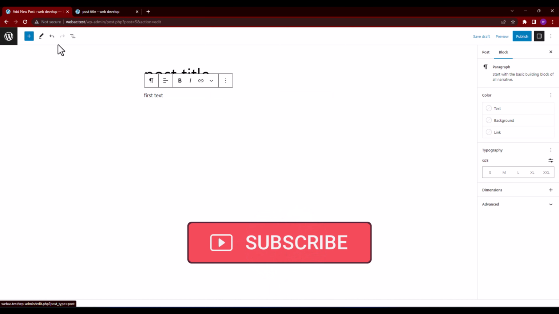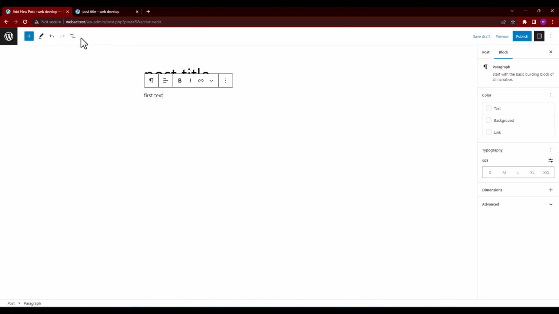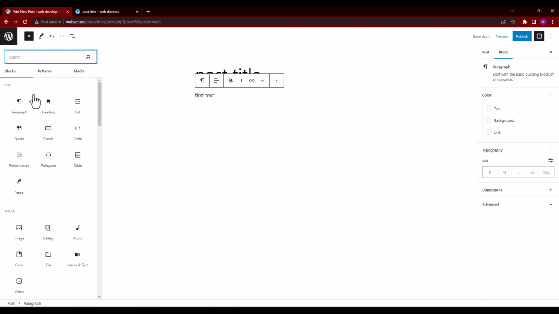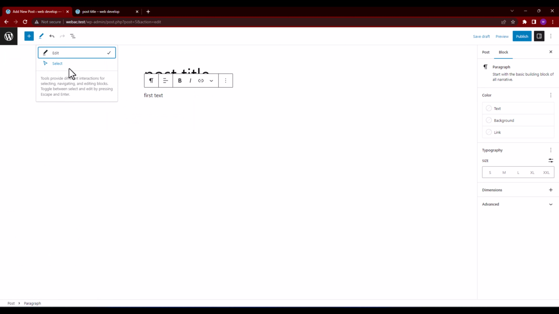I will tell you the options of the upper bar. When you click on the WordPress icon, you will return to the WordPress dashboard. If you click on this button, you will see the WordPress content editor options. The next option has two modes, edit and select. In the edit mode, you can edit the content of the blocks, but in select mode, you can only select and move the blocks.